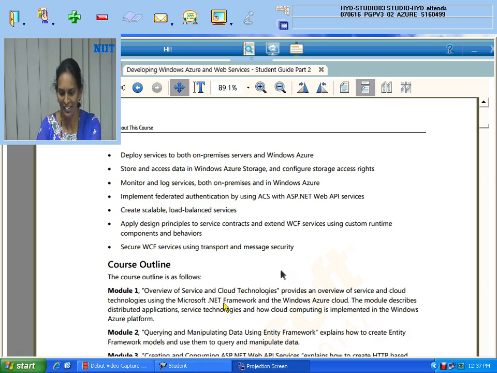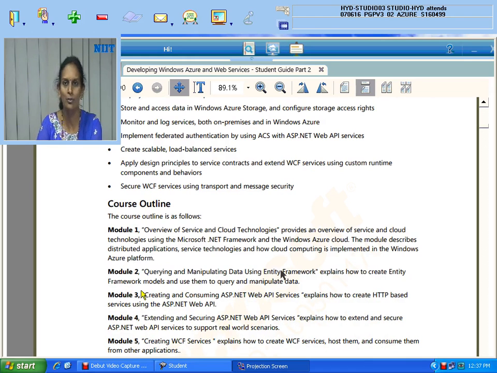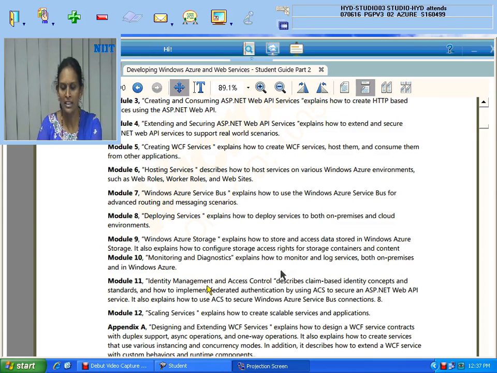So see here, I have opened the courseware. You can check there are 12 modules, and we completed module 11 today, identity management and access control. In this one I told you about claims-based identity concepts and standards and how to implement federation. The second demo is federation authentication, which we have seen. It is also called federation authentication, which is also called claims-based authentication. These are the things we completed.